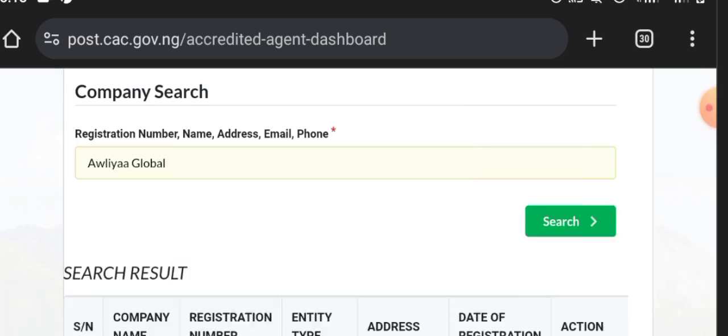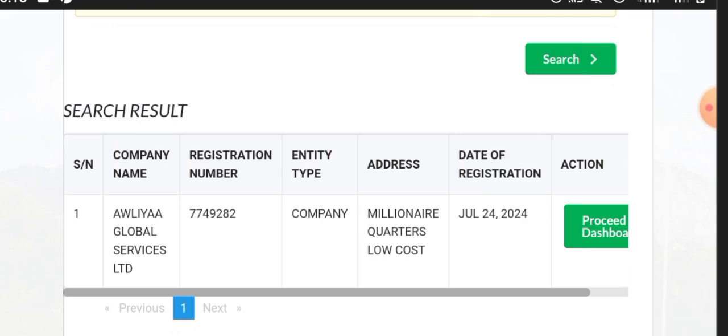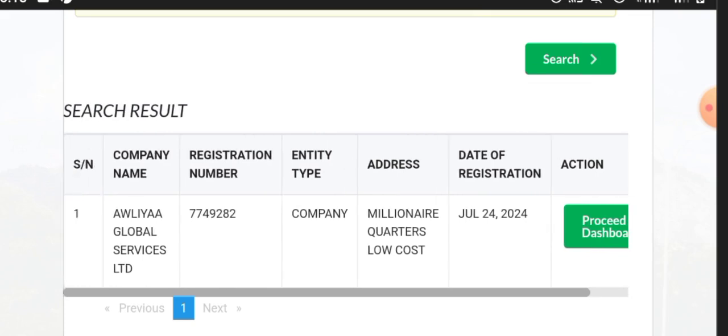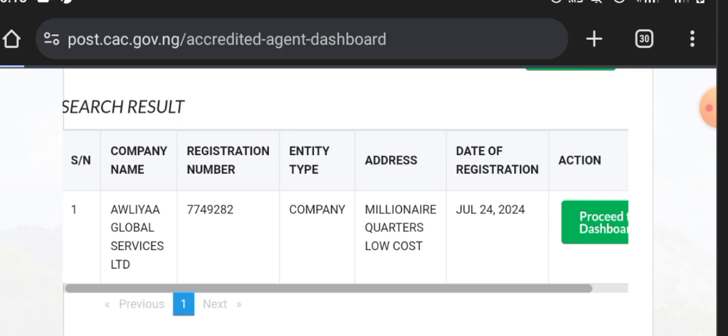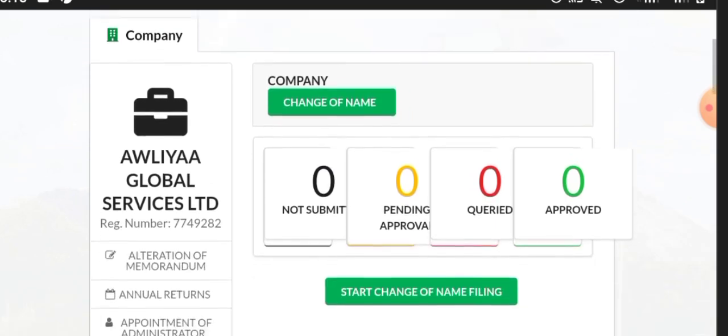Once you click on search, it's going to bring up the details of the company: the RC number, the entity, the address, and the date of registration. Once it brings it out, the next thing you want to do is to click on proceed to dashboard. Once you click on that, it's going to load the details of the company, and here you can do so many things.